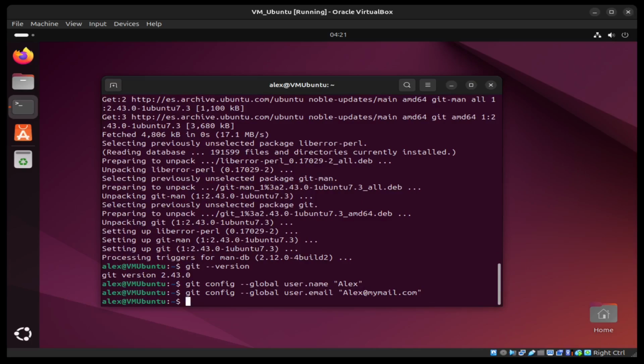Here, the --global flag means that the settings will be saved for all repositories on this computer. Then I can check that everything was saved. git config --global --list.